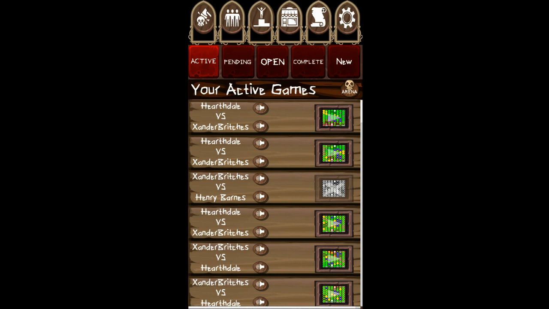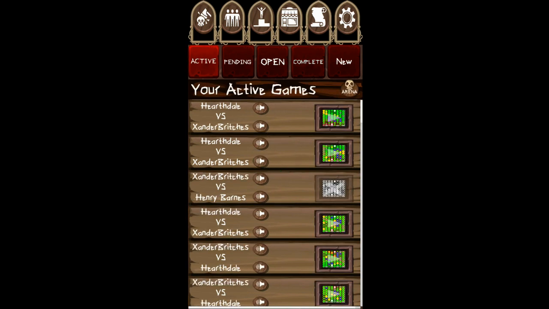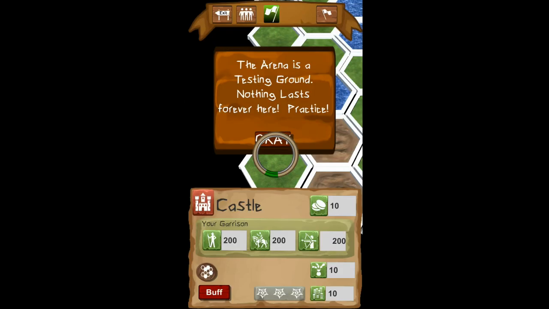But the overall objective is to reduce the number of lists, so potentially I can create a new game, I can look at my completed games, and I have access to my active games so I can get in really quickly. Another mechanic in the game is the arena.